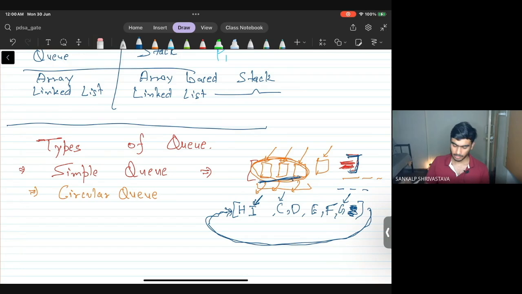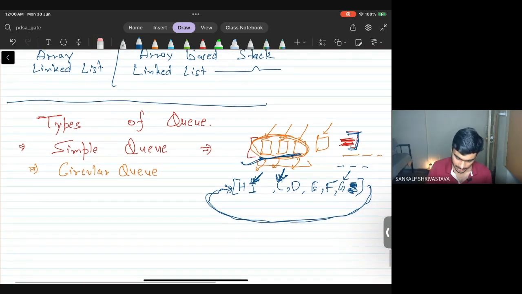So no matter where your elements are lying in the array, with the use of these pointers, this is my start, from this point I'll do Dequeue, and this is my end, from this point I'll do Enqueue. You can save the space which was wasted here. So this is the basic idea of a circular queue. Then there's priority queue.